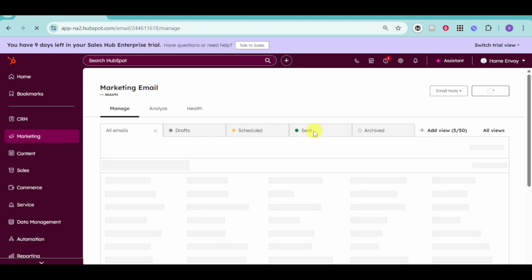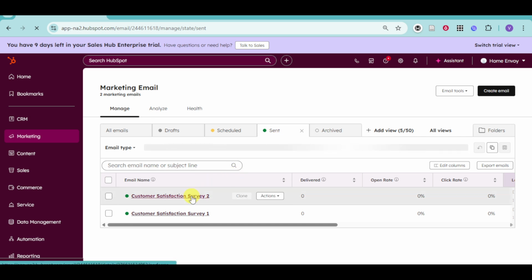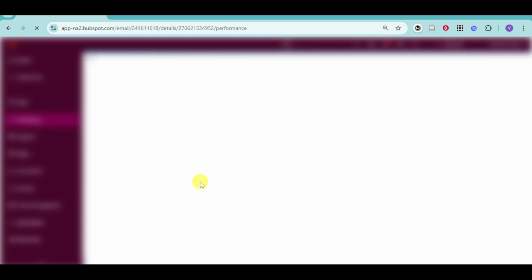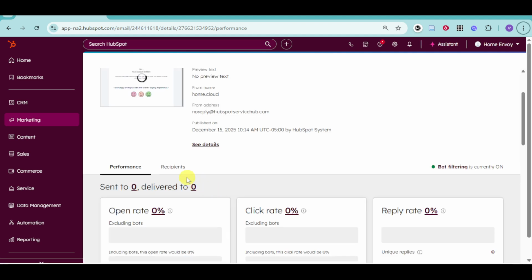So in this case, click onto the sent email that we have right here. Once you click on that, you can see all the emails that you have sent so far. So if you have it, you can just proceed to click onto the email that has been sent. Once you have clicked onto that email, you can head over and go to the recipients tab. In this case, click on recipients.